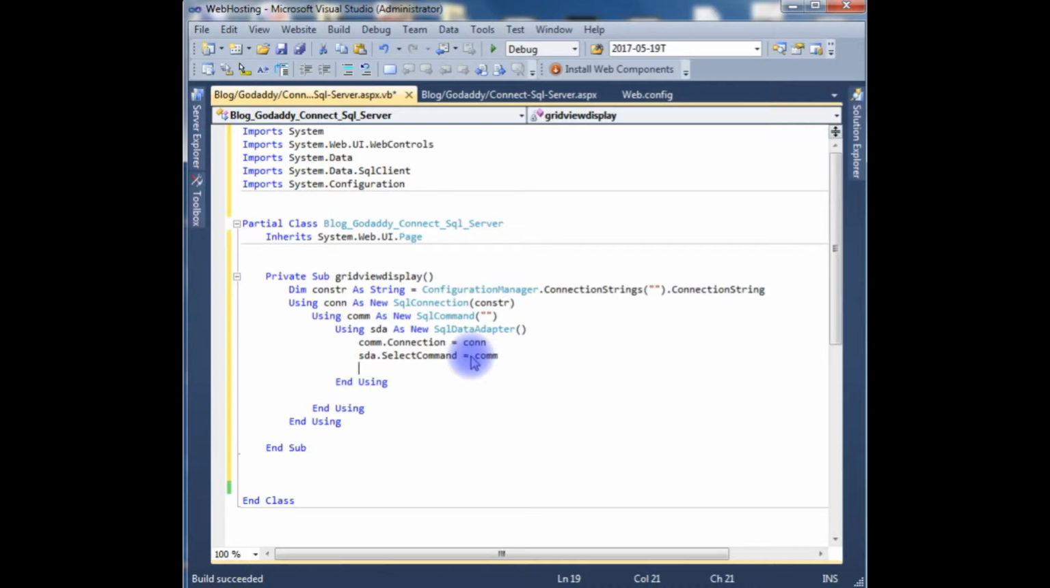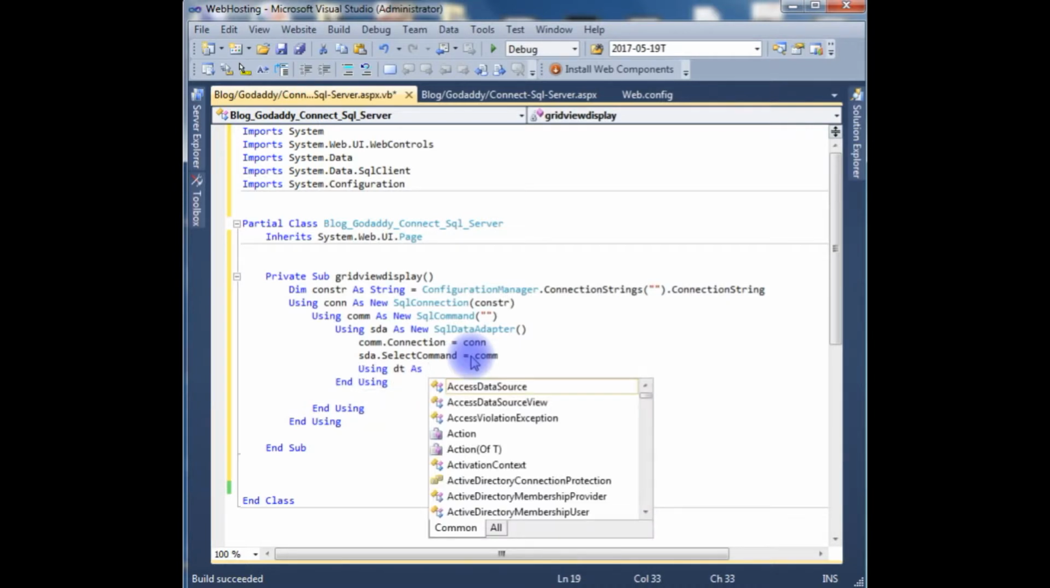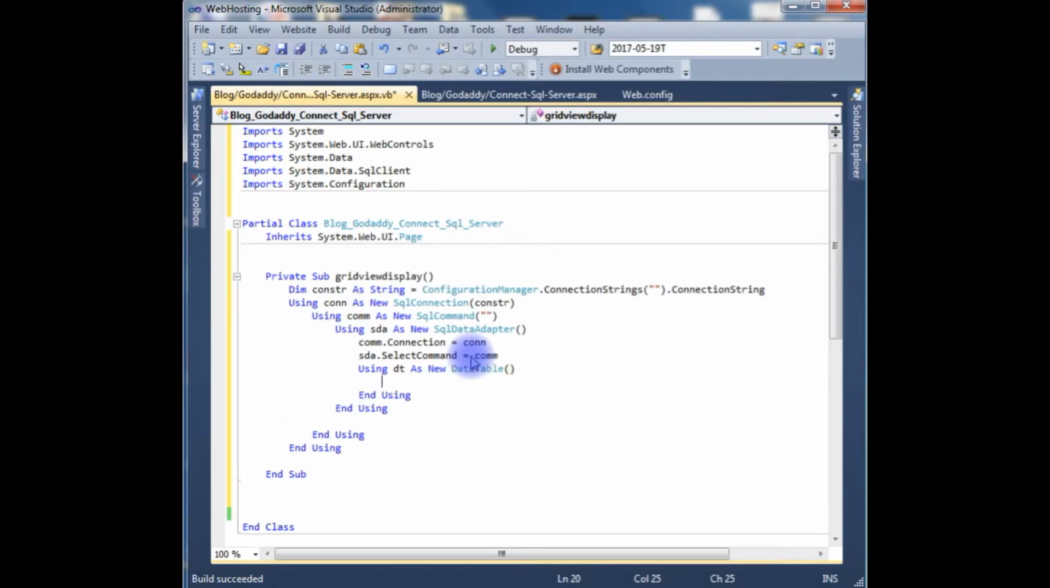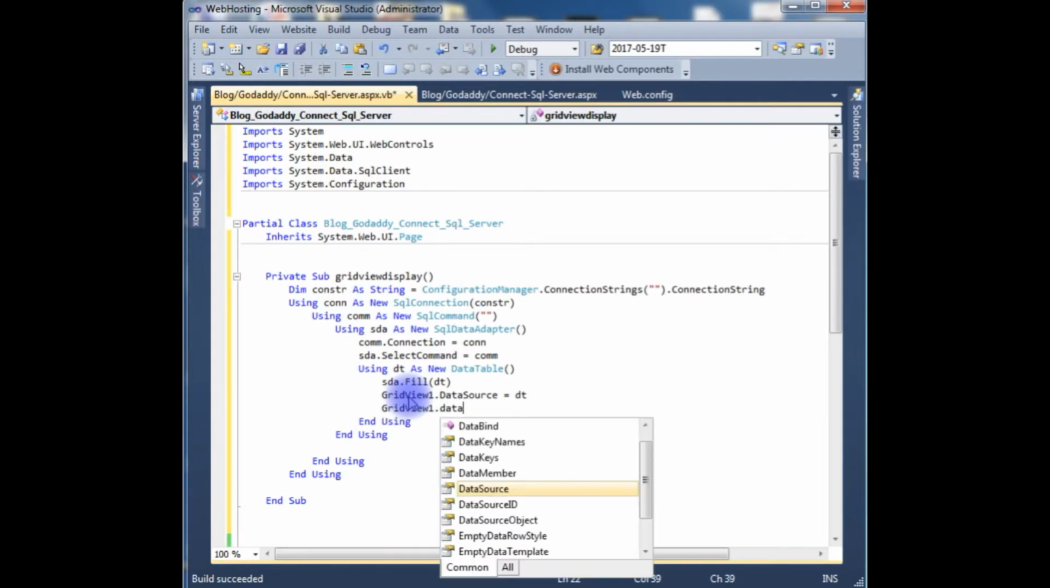After choosing the select command, Using dt as new DataTable. SDA.Fill method, this Fill method takes the dt DataTable object. After we fill the data into the data table, now the last step is we need to display the data in the Gridview. Gridview ID here, Gridview1.DataSource equals dt. After data source, we need to bind the data in the Gridview. Gridview1.DataBind.